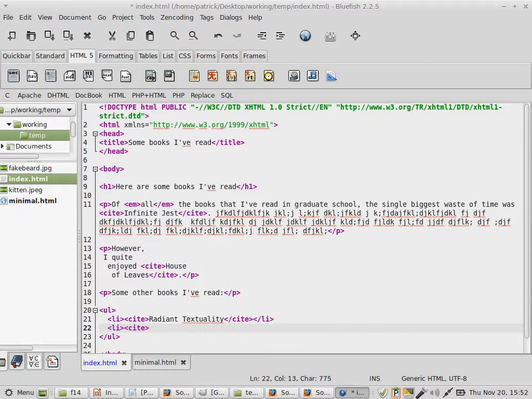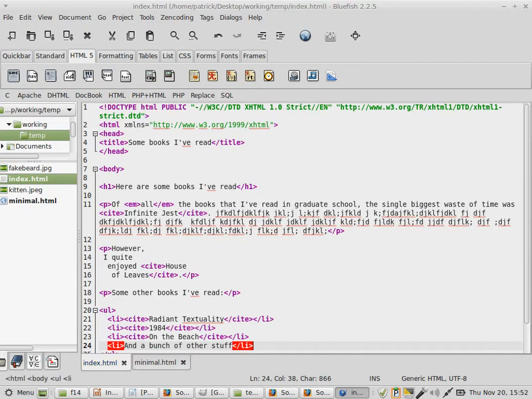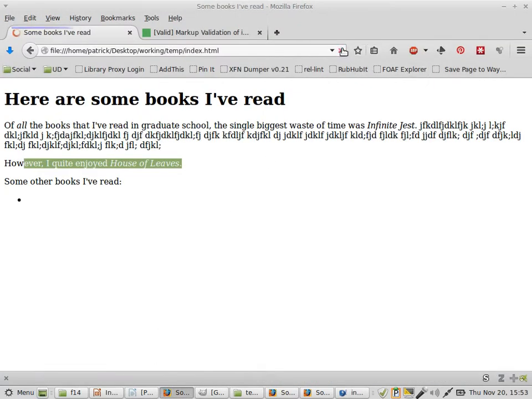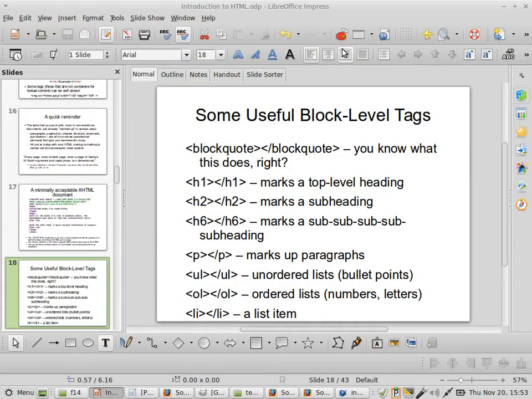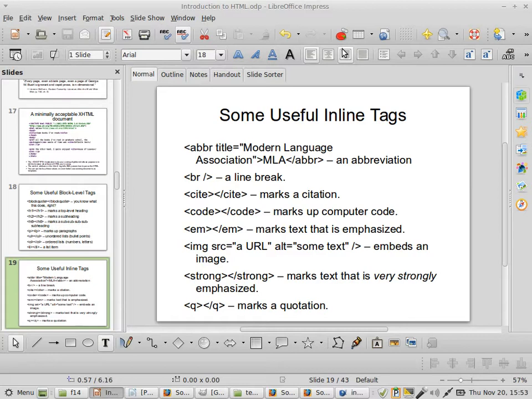Notice that I'm closing off tags in the reverse order that they're opened. So that's what an unordered list looks like by default, bullet points. Again, you can use CSS to control what it actually looks like.